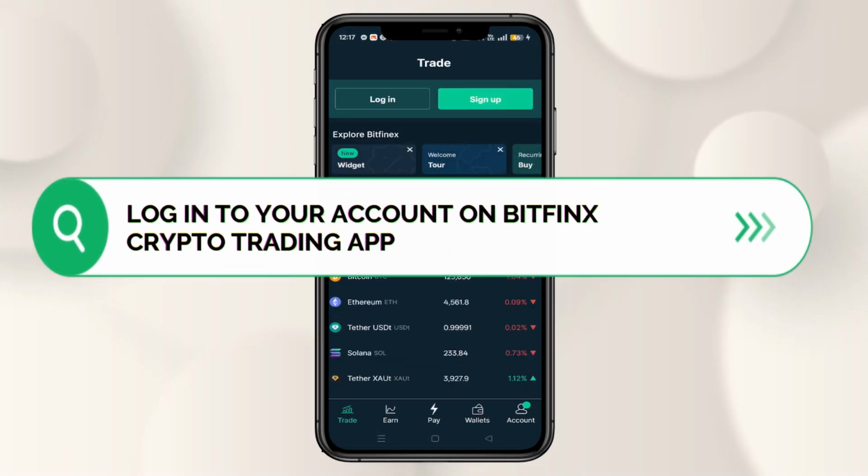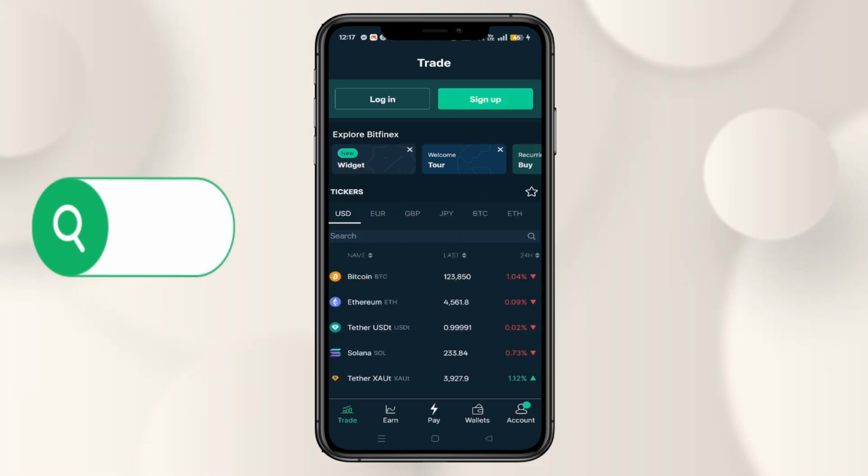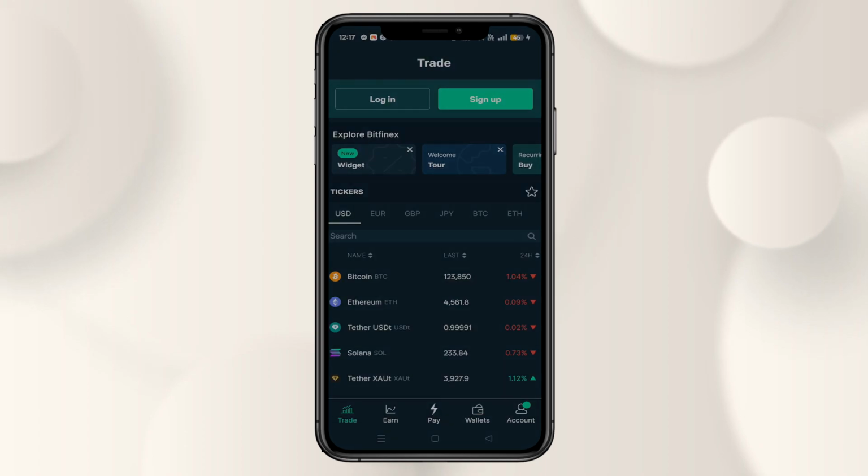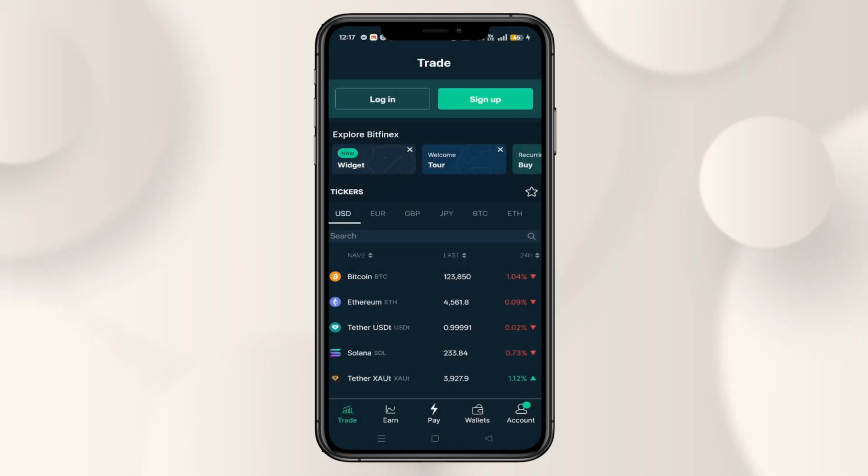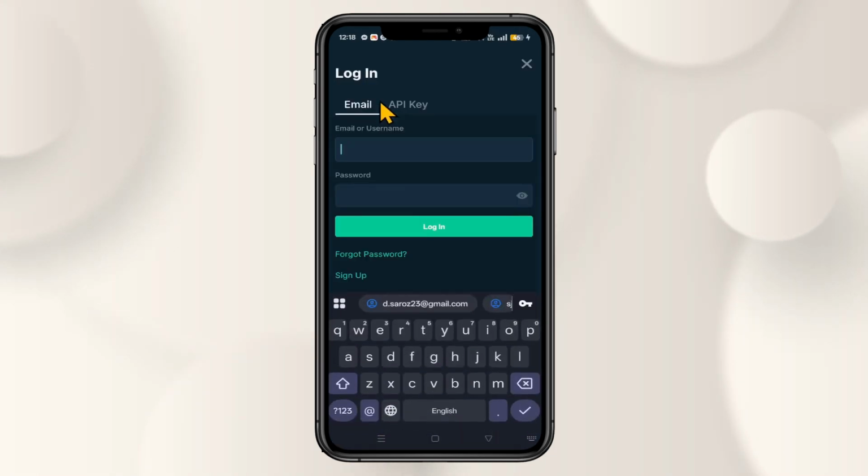In this video, I'm going to show you how you can log into your existing account on the Bitfinex Trading App. So let's get started right away. First of all, open up the Bitfinex application on your device. And once you are taken into the home page, tap on the login button at the top. This will then take you into the login page.